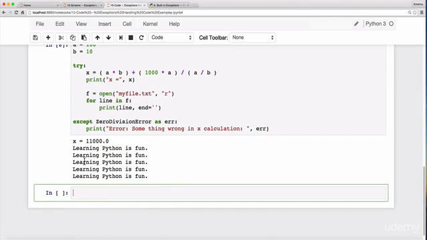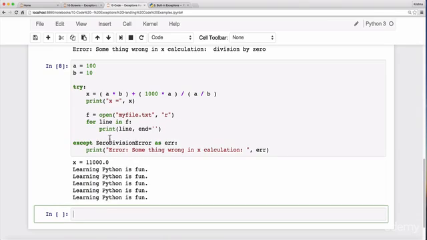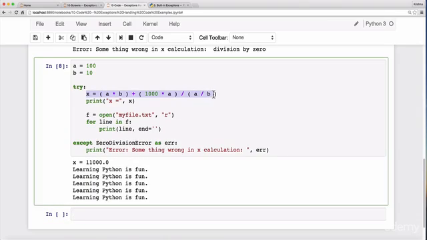See, everything went fine. There's no problem here because there's no modulus here, and the second thing is we are opening the file and reading all the lines. That file is a small file with 5 lines, so we just printed the 5 lines, and there's no problem. Everything went fine with the try block.